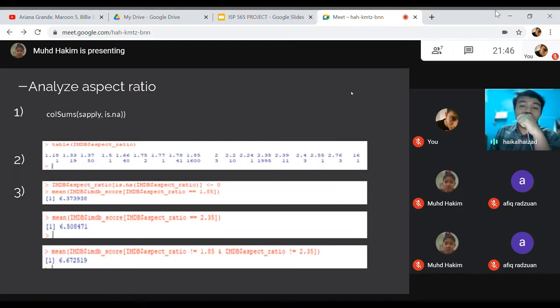So we found that the data has columns with missing values. We use colSums to check which variables have missing values. Now we see the aspect ratio has the highest number of missing values. Before trying to impute the missing values, we want to check how important this variable is.